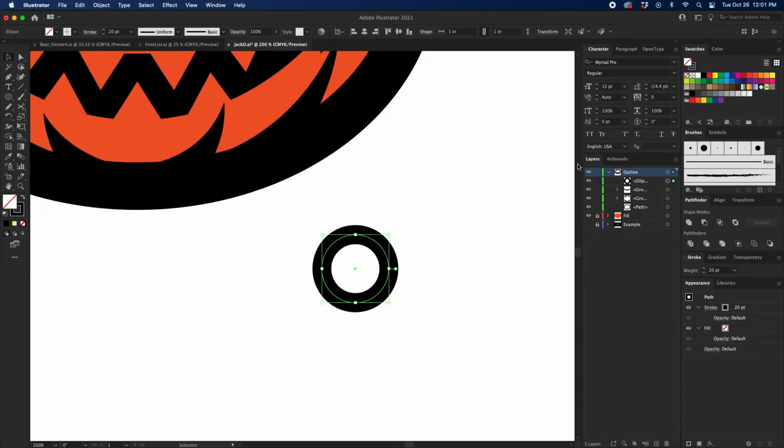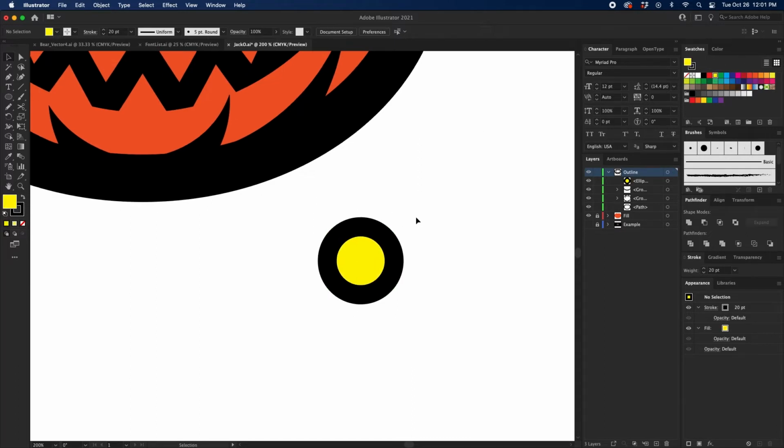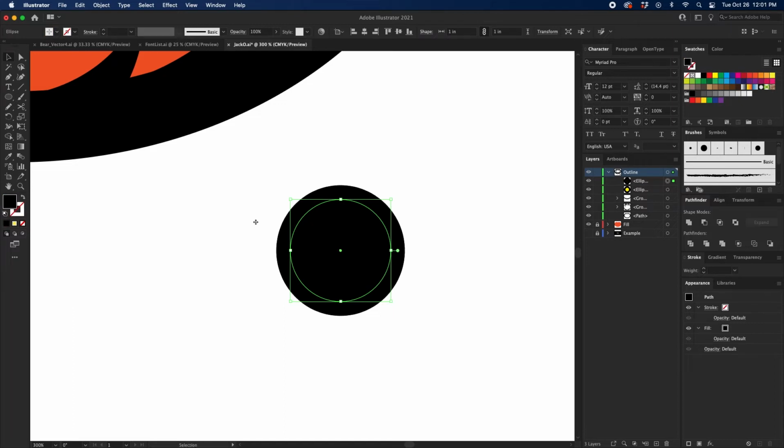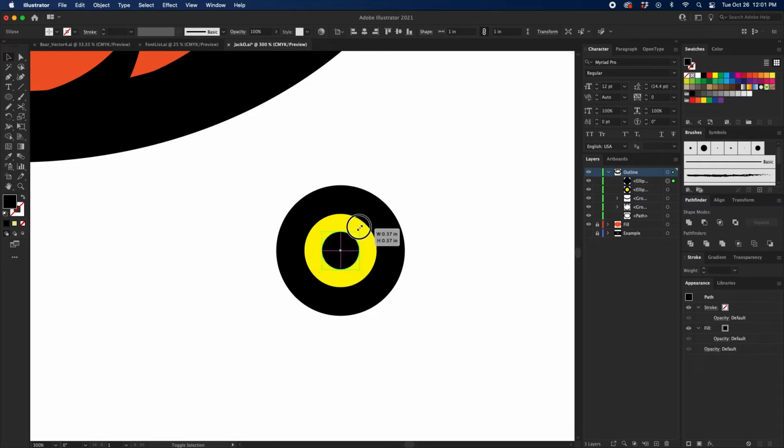20 looks fine. We're gonna change the fill color to yellow. And then you're actually gonna make a copy of this. So Command or Control C, and then Command or Control F to paste it exactly where you copied it from. Delete the yellow fill. Exchange the stroke so it's now a fill, so it's a black circle, and then just downsize it. Boom, we got our eyeball.